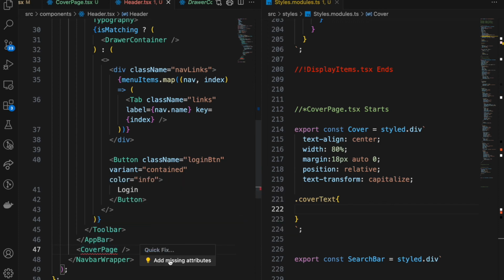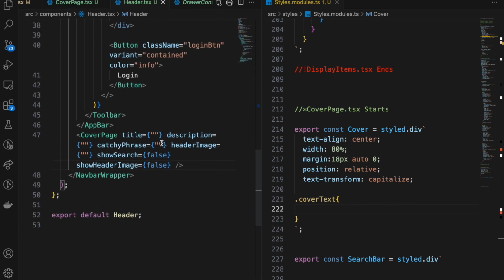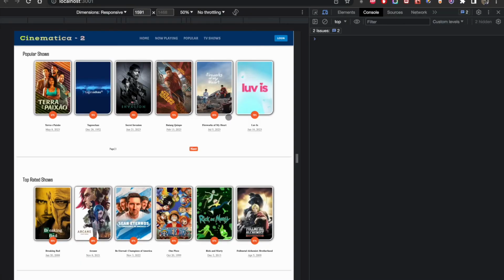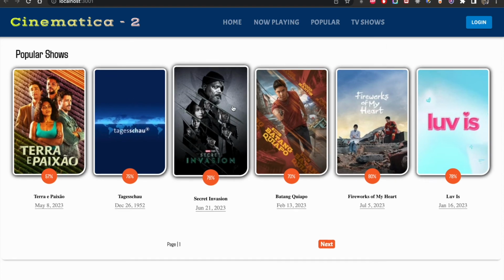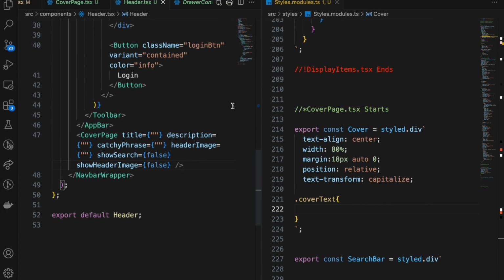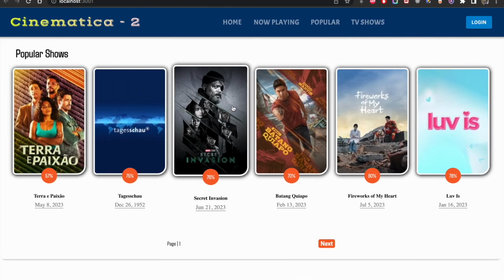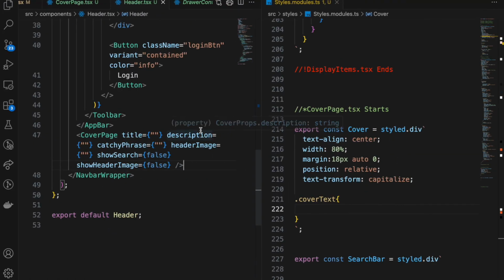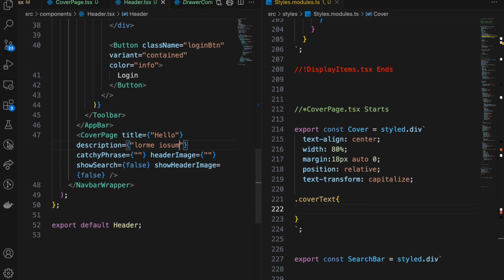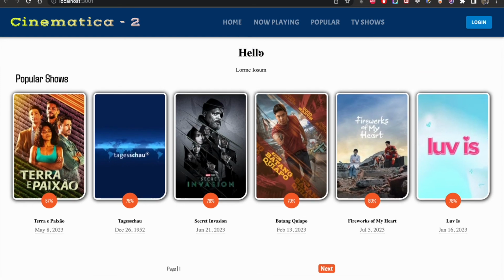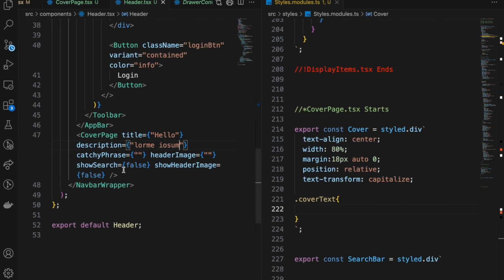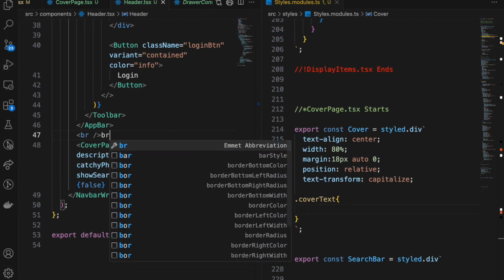Let's quickly import that props, and we should see that somewhere. And let's go and do it again. Title, hello, no Lorem ipsum, not even ipsum. Yeah, it is there. We cannot see the title because it's underneath the header. Let's give it some br tag here.